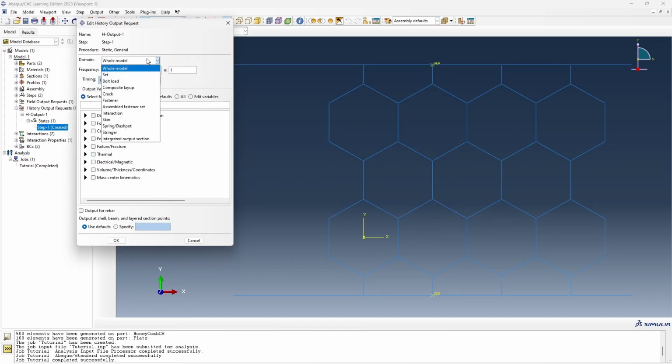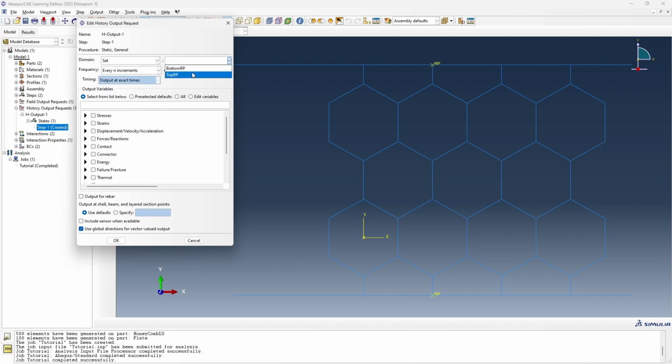Uncheck energy, click on set, and remember the set we defined, that's the bottom RP, and we want to find out the displacement and the force on this. Open up displacement, open up U2 because that's responsible for the y-axis displacement. Forces RF2 again, and press OK.